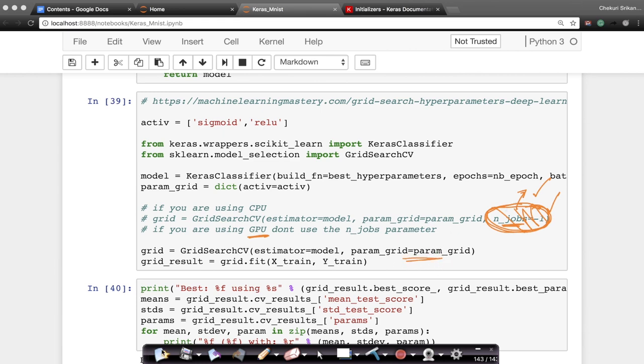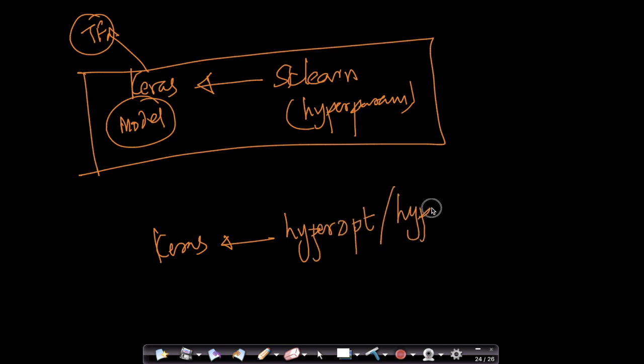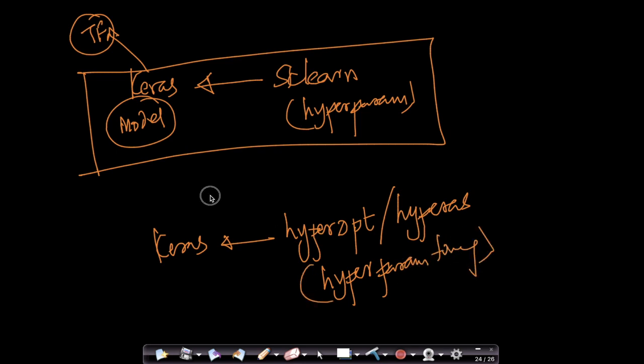Okay, so a very, very simple way of doing hyperparameter tuning with scikit-learn. There are other tools also. There's a very nice tool called Hyperopt, and there's a variation of Hyperopt called Hyperas. These are other hyperparameter tuning toolboxes, which can work with both Keras and TensorFlow natively.